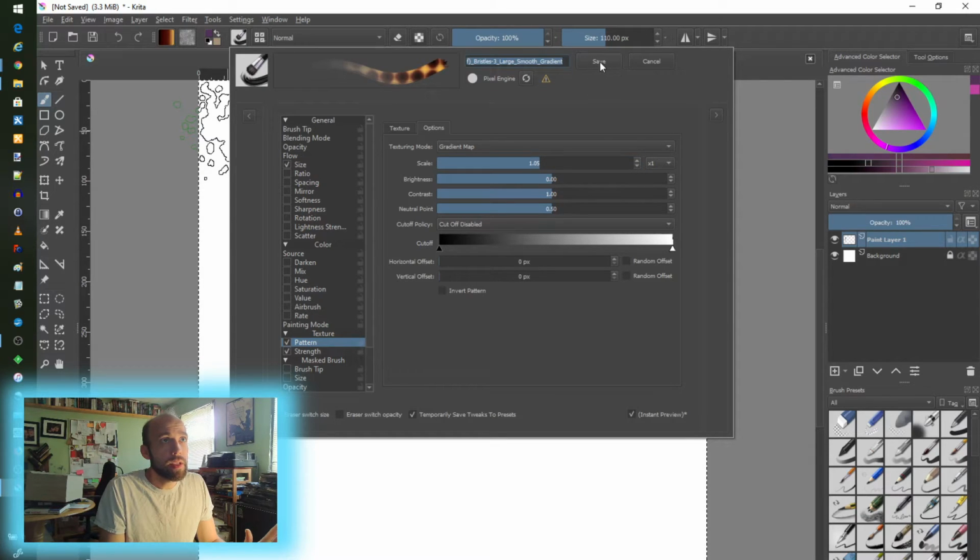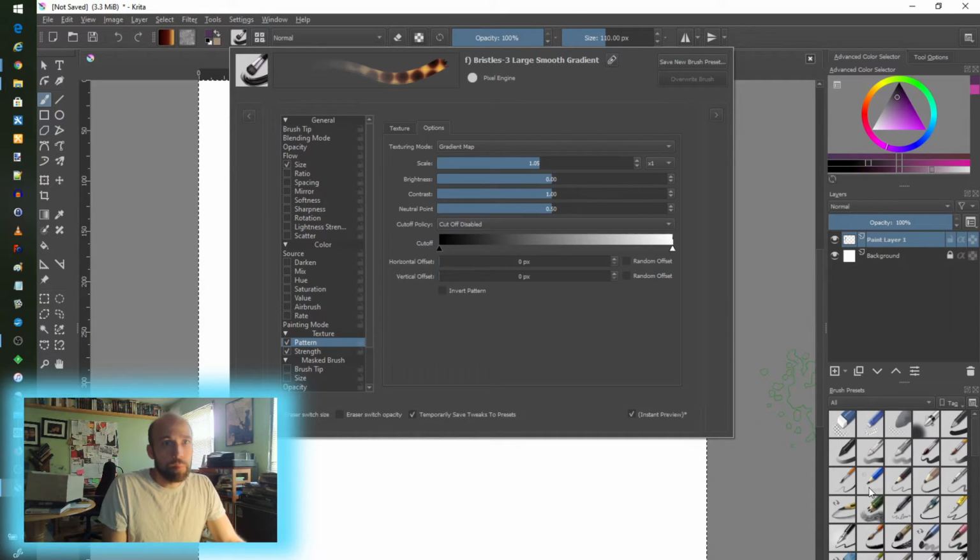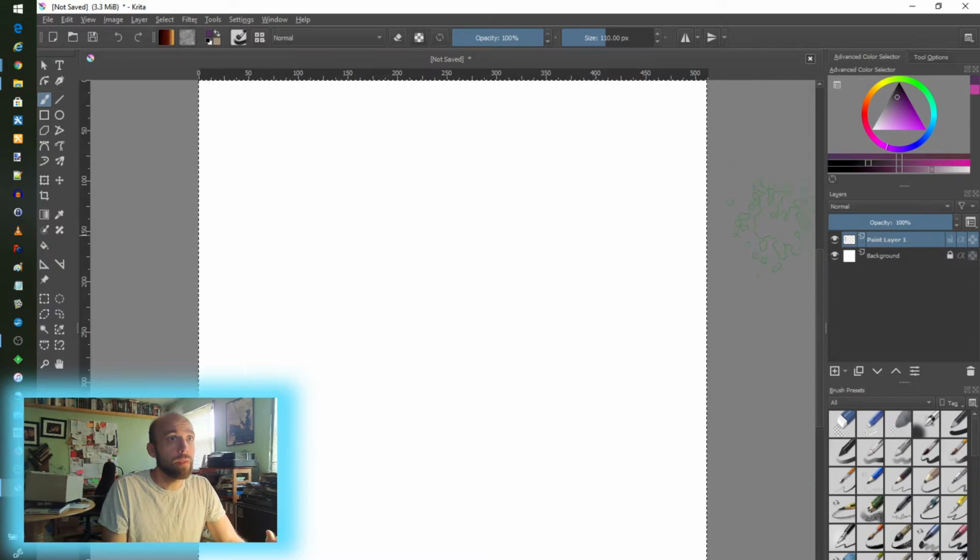I'm going to save my settings. I will note that if you're going to try this, pick a brush to start with and then save it as a new preset when you're done, just so you don't overwrite one of the built-in presets, and you can have them side by side. All right. So I'm going to click off that.